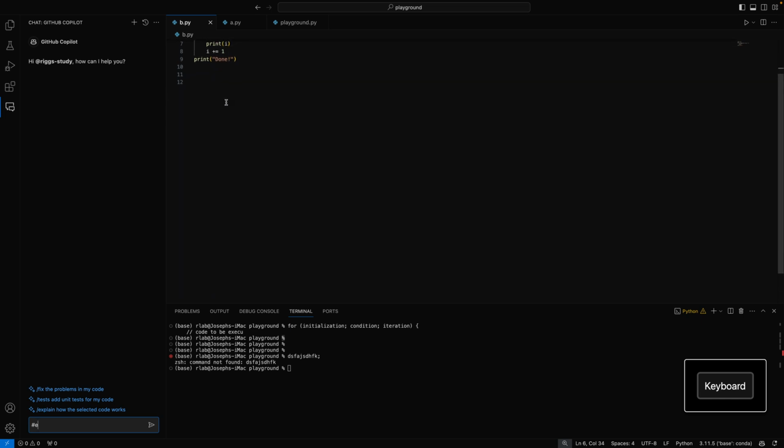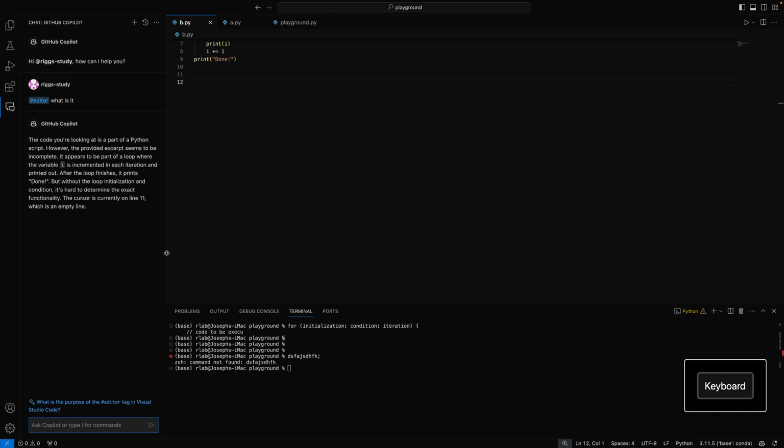It's visible to me. So now if I make only lines 7 to 12 visible, then I say, pound editor, what is it? It's only going to be able to see those 3 lines. So it's not going to know anything about the lines that come higher up. It's not going to know about 15 and 24.